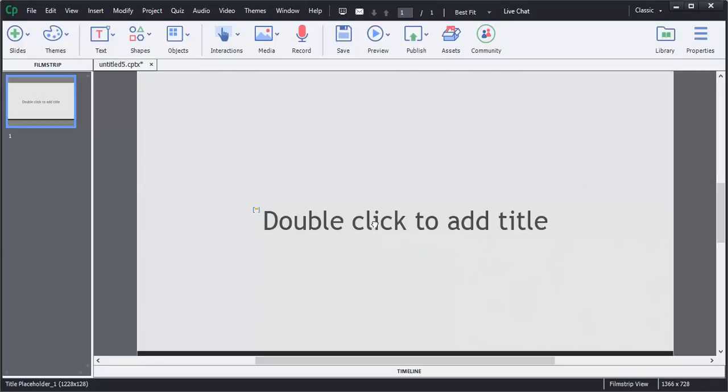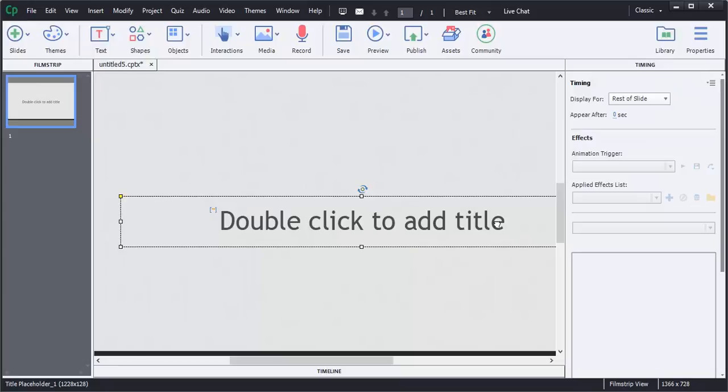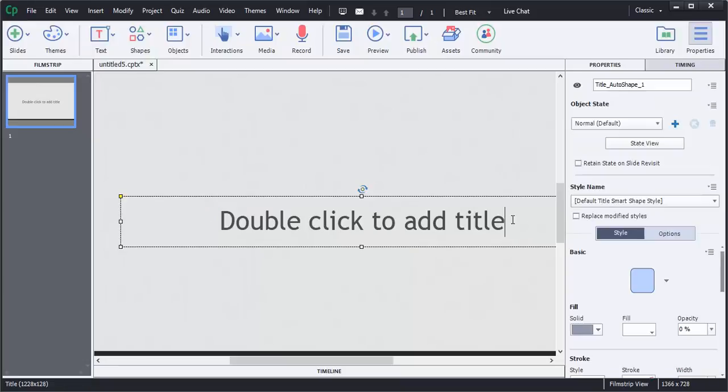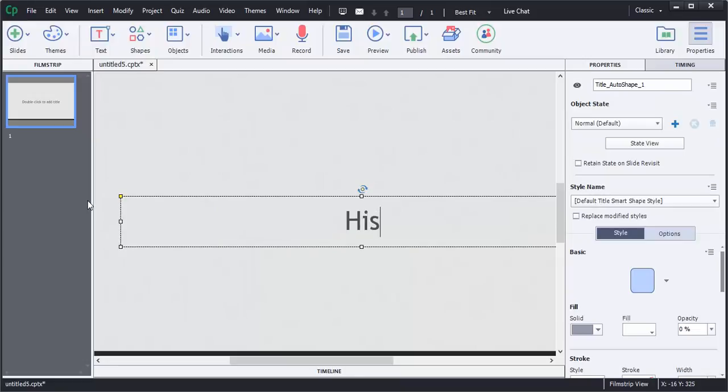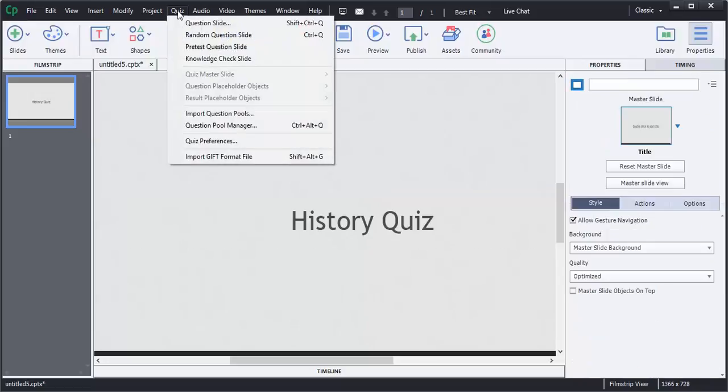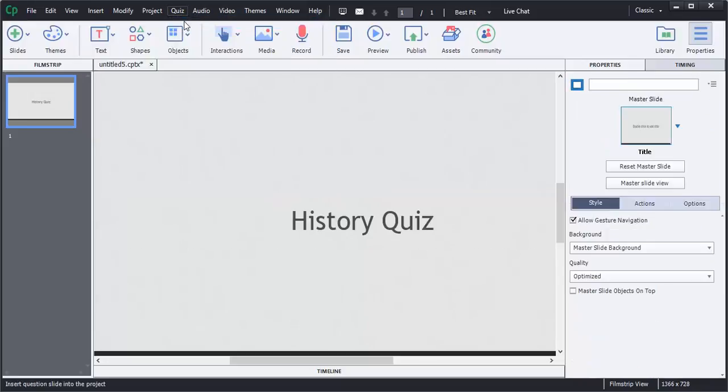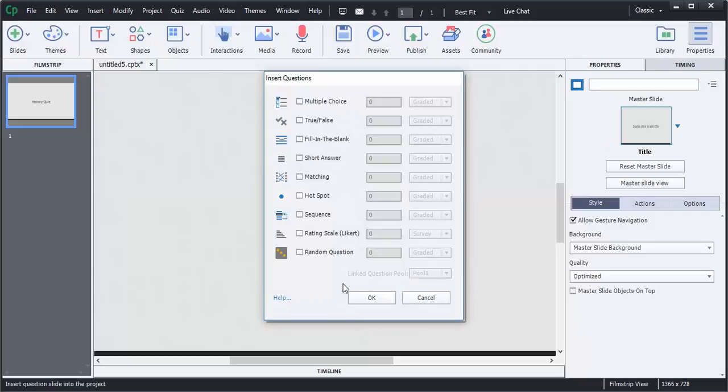I can just double click, change the title to my quiz name, and then I'm going to go to the top of the page and I'm going to select quiz, question slide, and it's going to bring me a panel of various options.